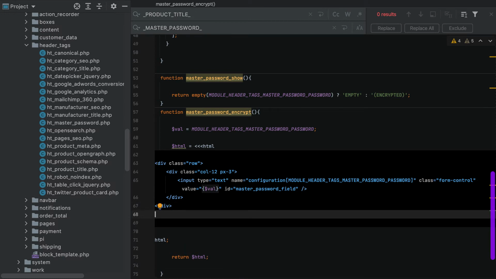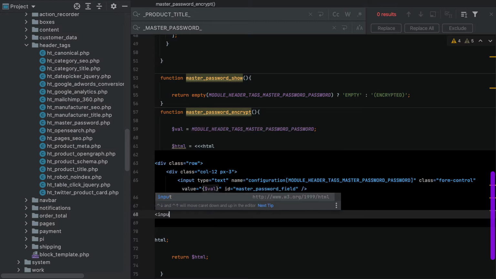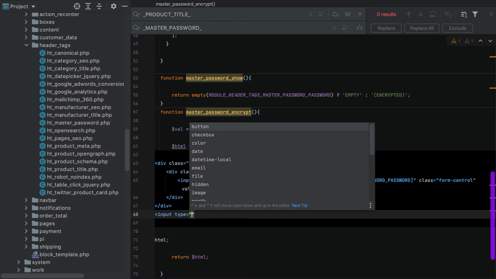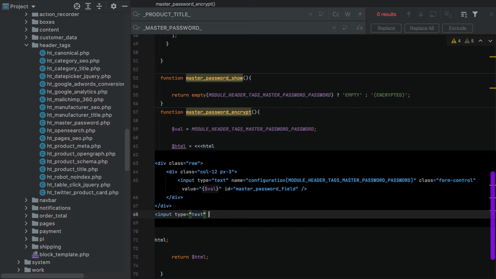Basically, we're going to create another input field. This one's going to be, and we'll actually put this text for now, we'll switch that later. We're going to call this master password change. And the name, we'll also call it master password change. And the value we'll put in there is 0.